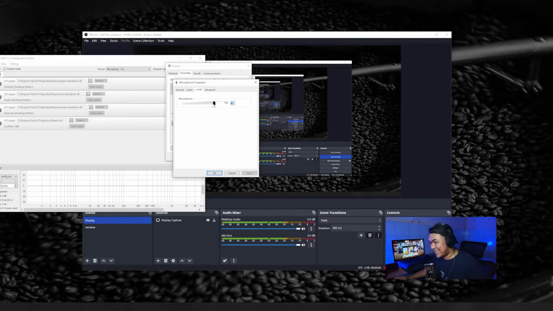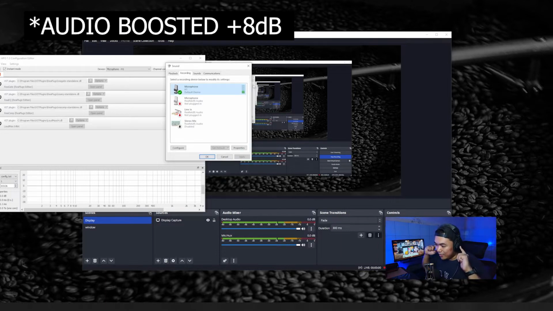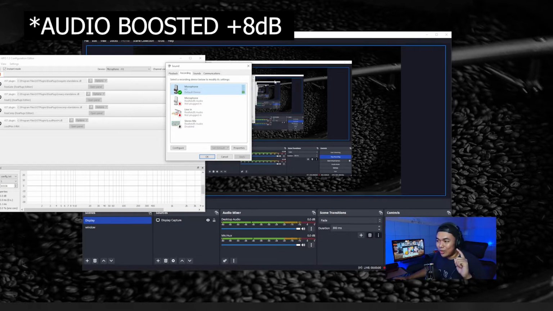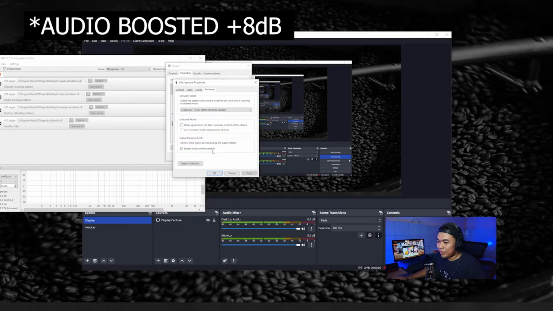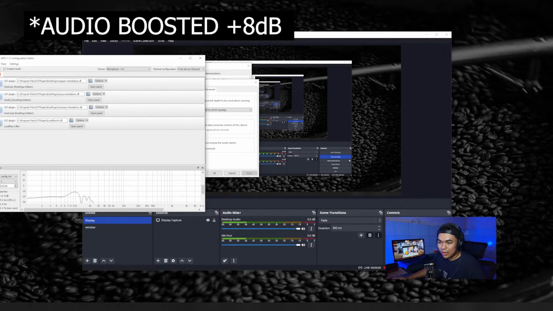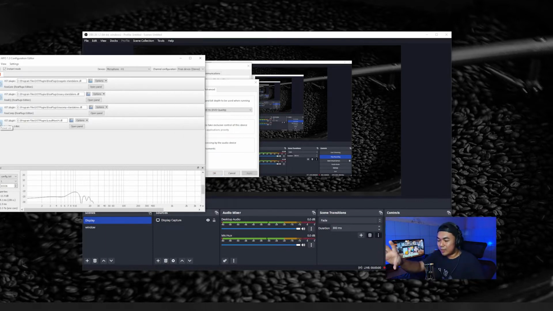Oh my goodness. No. So I can hear my voice clearer and noiseless, but it's much quieter. So we have to process our audio. As you see here, this is direct audio processing. Tick this, enable audio enhancement, and this will enhance my audio. I will talk about this plugin in the next episode.